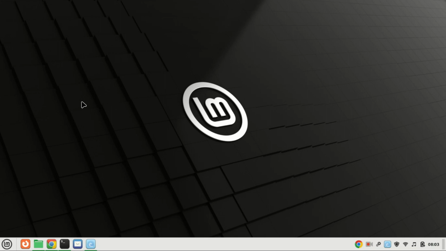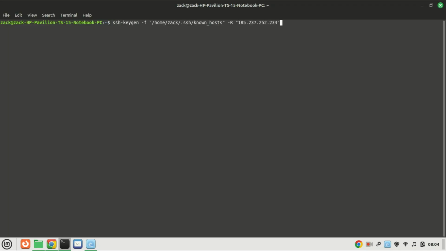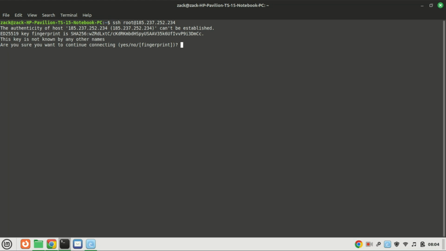Today, we're diving into the world of Kubernetes by learning how to install Minikube on Ubuntu 22.04. Whether you're a beginner or a seasoned developer, Minikube is an excellent tool for setting up a local Kubernetes cluster for development and testing purposes. Before we begin, make sure you have Ubuntu 22.04 installed on your system and a stable internet connection. Let's jump right into it.